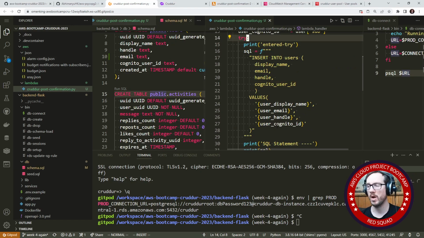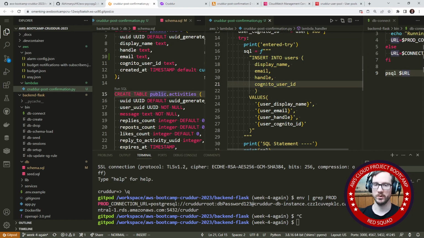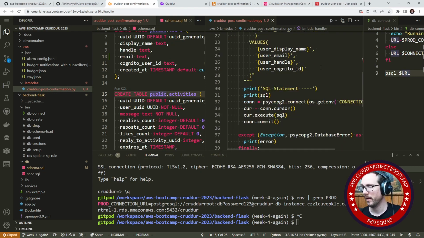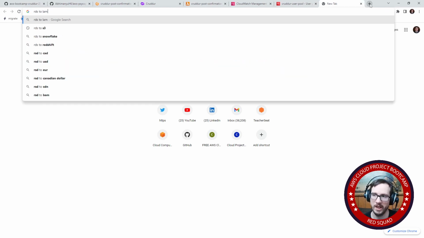You know, we probably would want to maybe obscure some of this data if we don't want to show sensitive data. And also, if you're doing GDPR, then you have to scrub these as well. So you might not want to show all this data here. But for debugging purposes, I'm going to leave it in. And so clearly it's hanging here. So we have a connection issue. So I'm going to just type in RDS to Lambda security group.